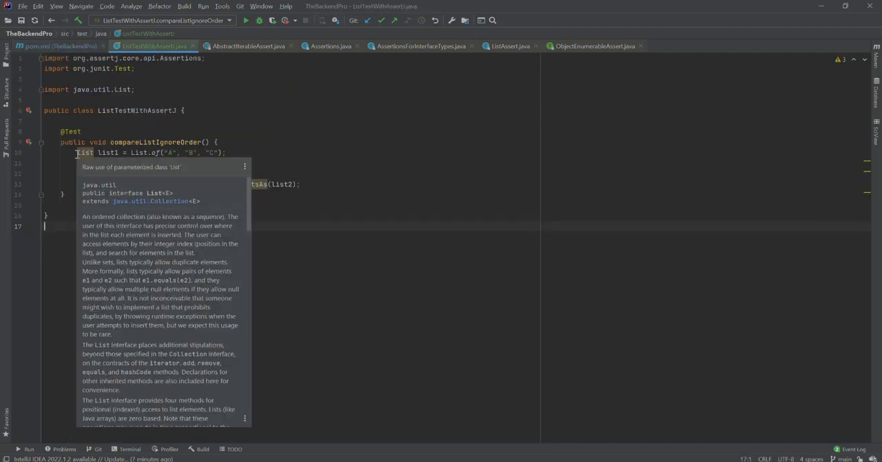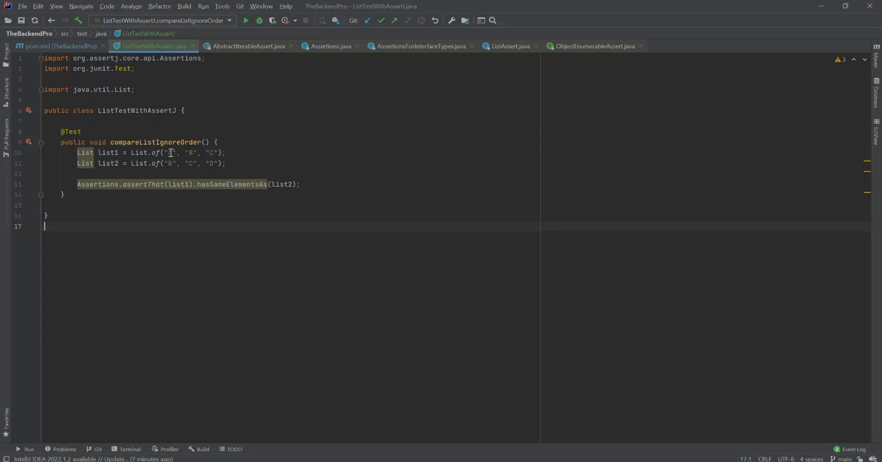I have used two lists, one with the values a, b, c and the other with b, c, a. I was testing something, so I just changed it. Both lists have the same elements but in a different order. So now you have to compare these two lists, and the assert should pass, meaning even though both lists have a different order, they are actually the same, and you want to assert on that.